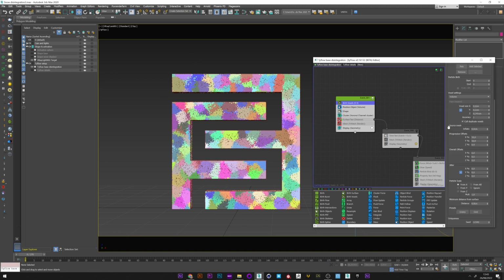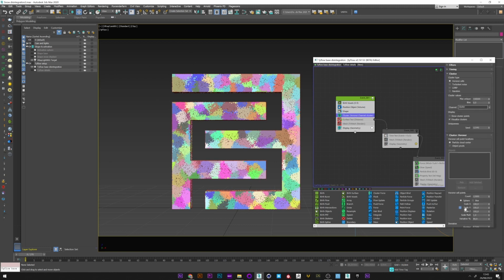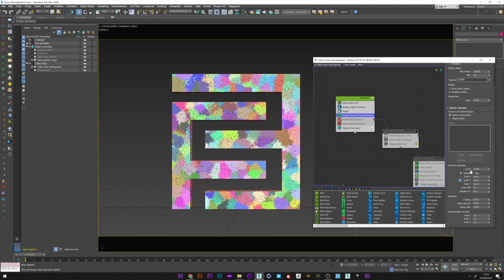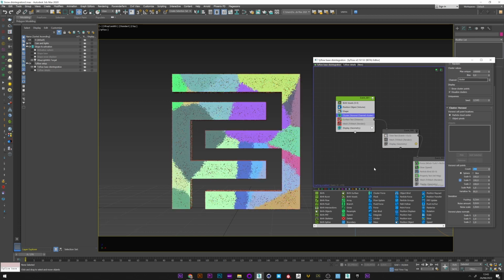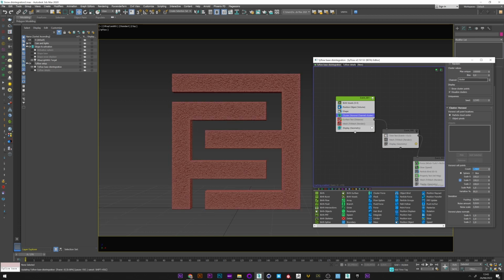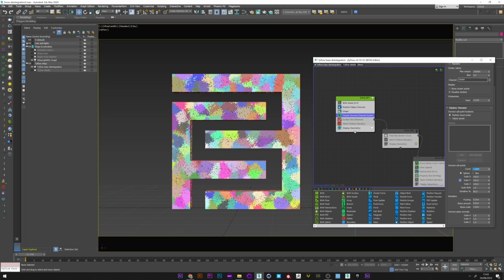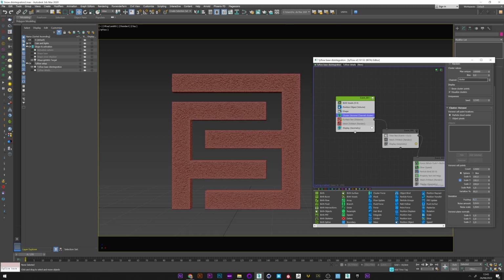Great. I can now go down to the cluster option and configure the number of cell points I want. I can for example try 200 to have larger areas. I return to my basic value. What I also like to do is play around with fuzzing and noise to really add variation in the shape of these clusters.